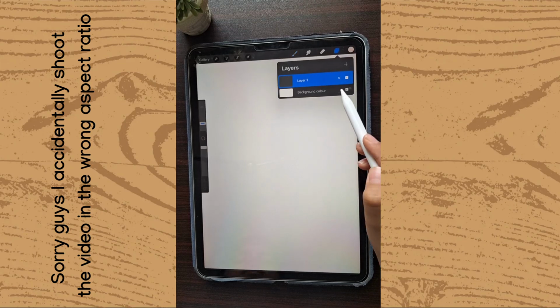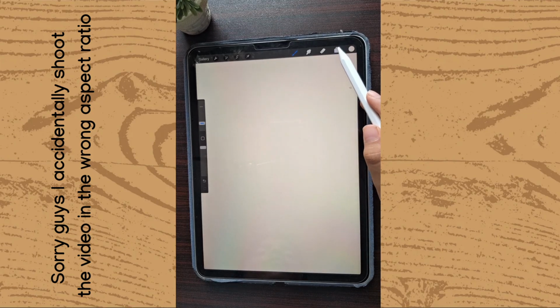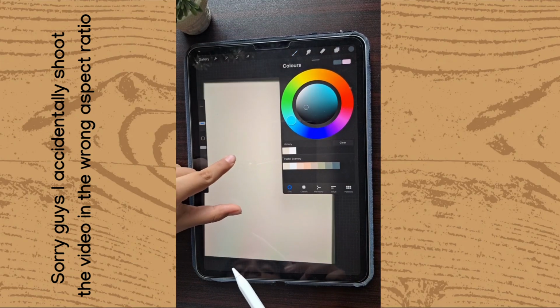Hi, today we'll be making a simple pastel scenery in Procreate. So let's get started. First, we'll set the background color to this cream color that will give it a great look. And on the first layer, we'll be selecting the darkest color.